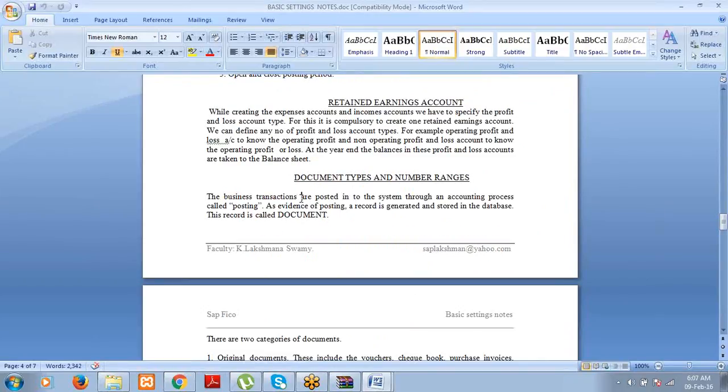The business transactions are posted into the system through an accounting process called posting. As an evidence of posting, a record is generated and stored in the database. This record is called document. All the business transactions are entered into the SAP system through a process called posting. Because of this posting, a record is generated and stored in the database, meaning the soft form of the evidence, right?